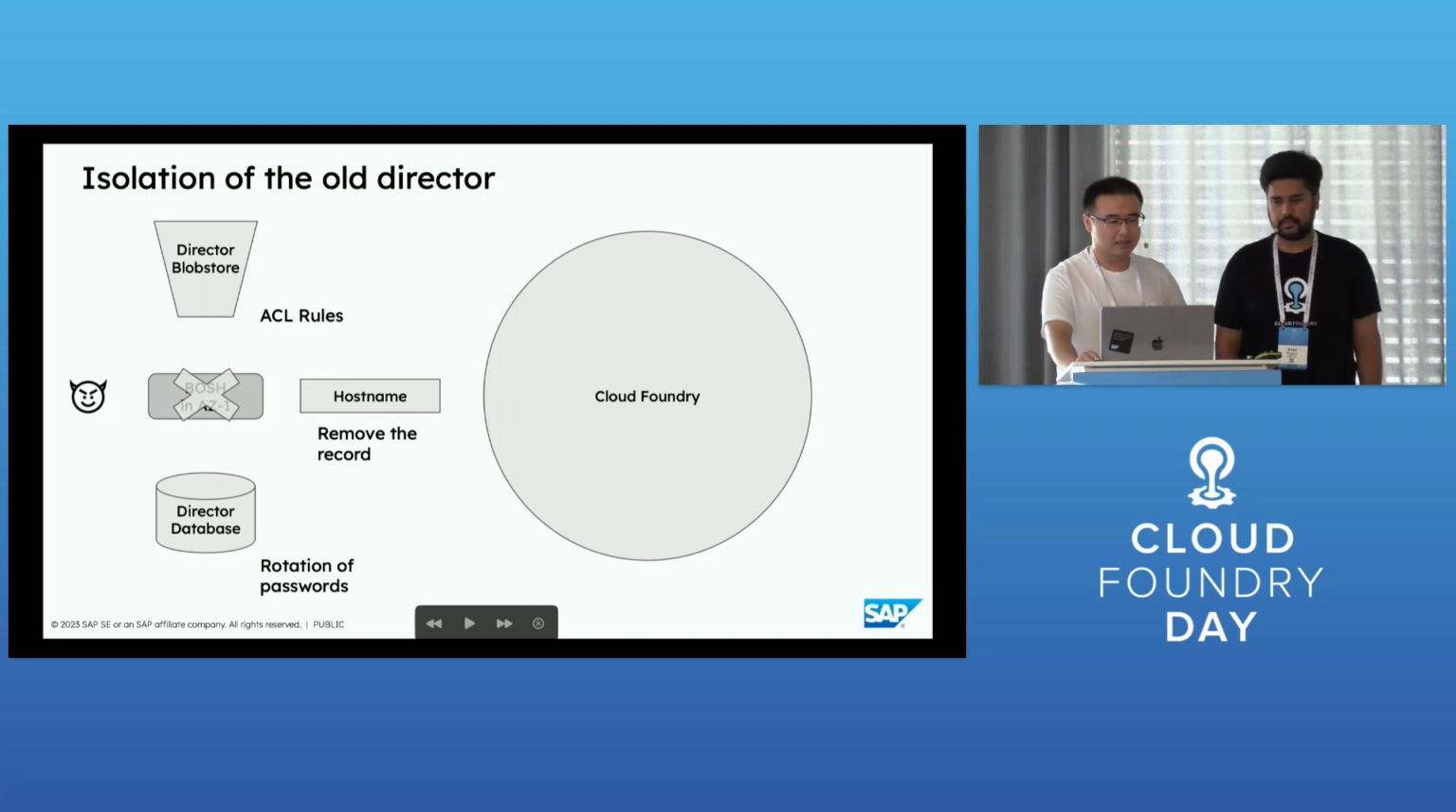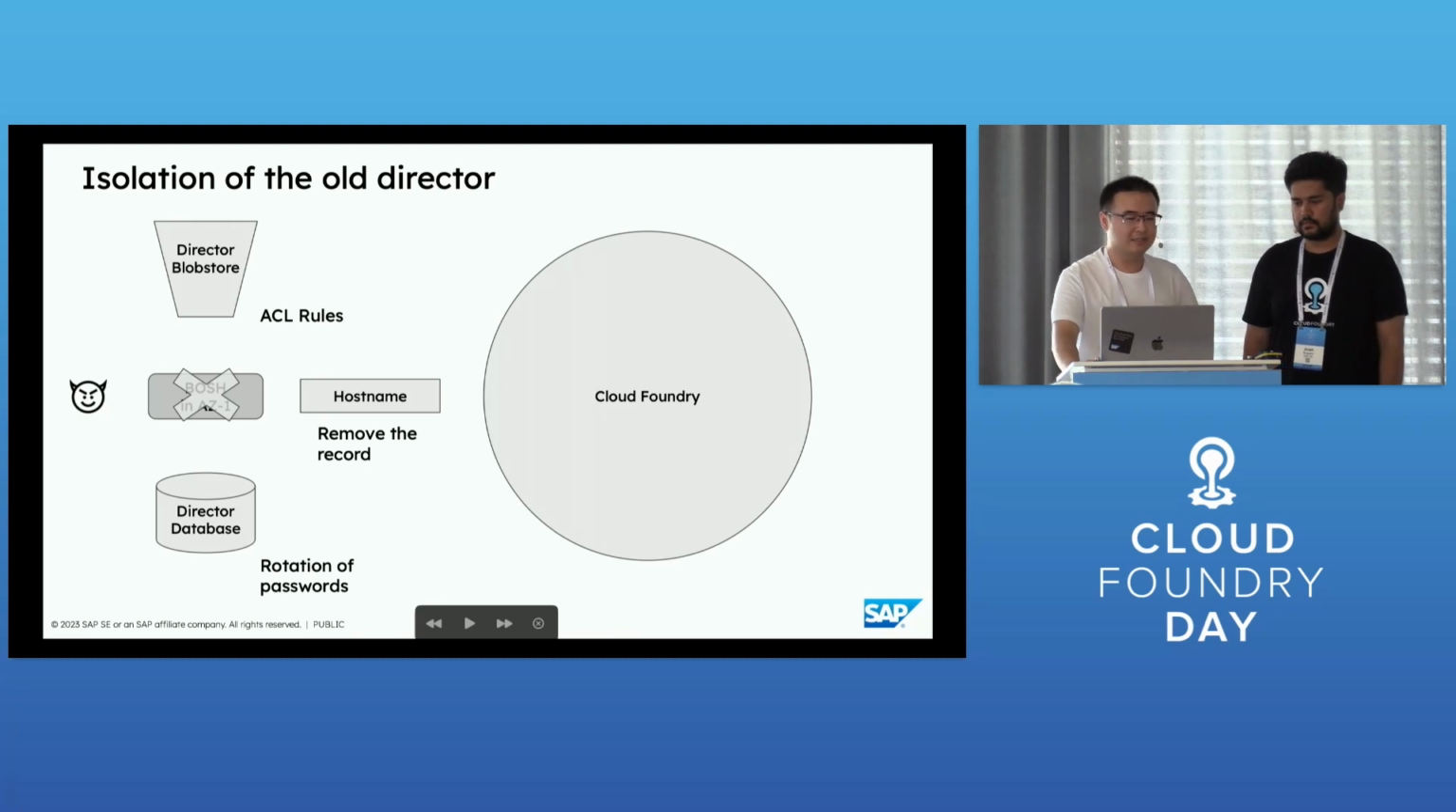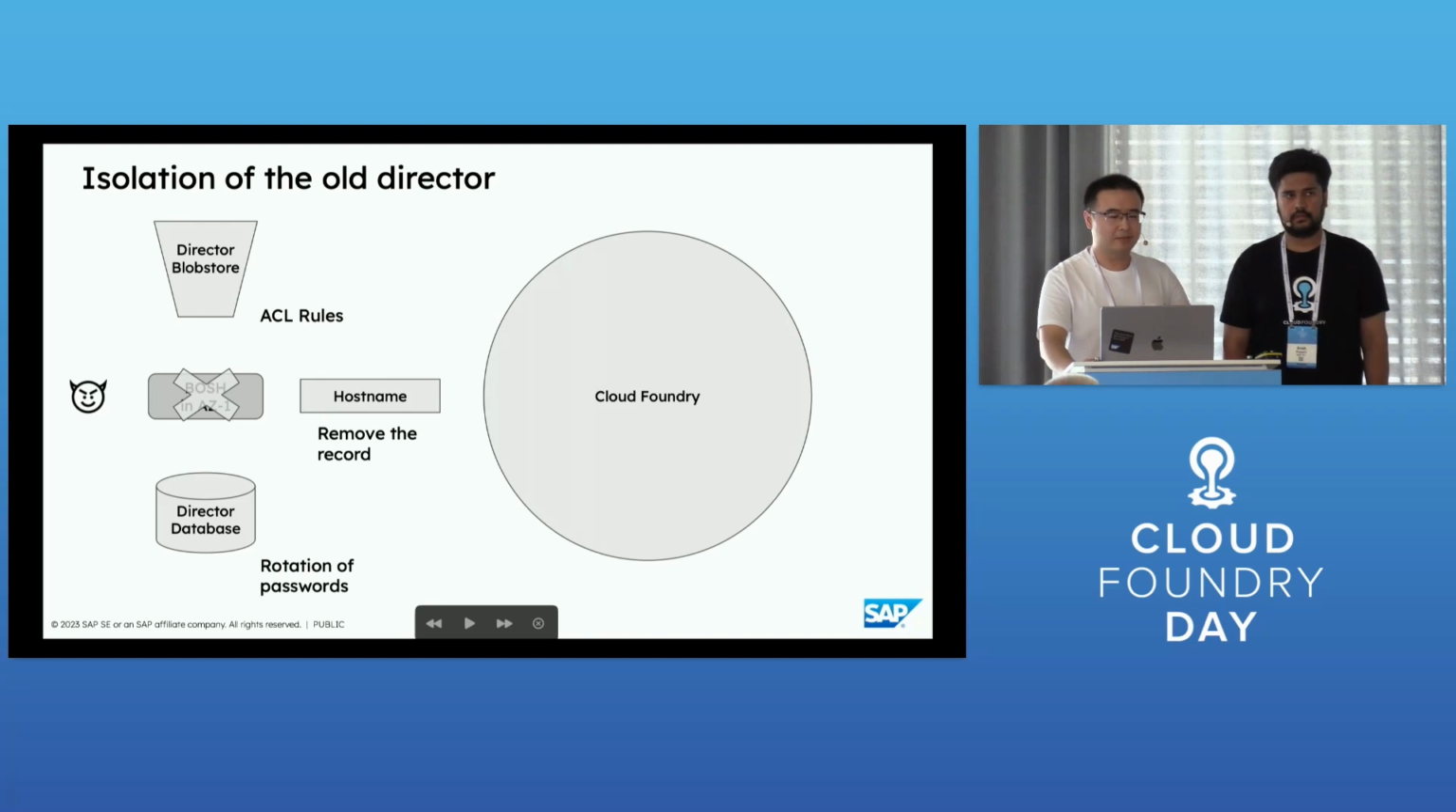And in the director database, we rotate all the passwords of the clients, and also we terminate all the existing connections in the database. So the Postgres client in the BOSH director cannot connect to the external database anymore. And in the host name, we simply remove the record of the old BOSH director IP address in it.